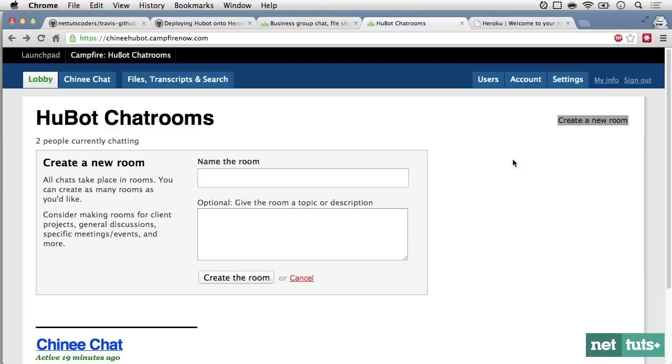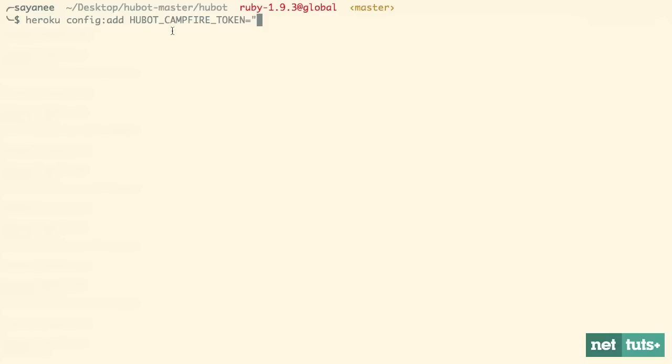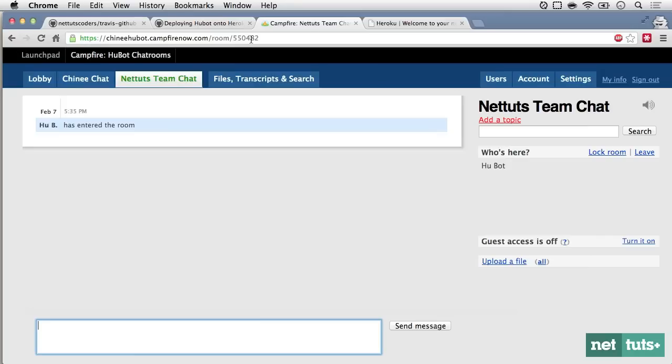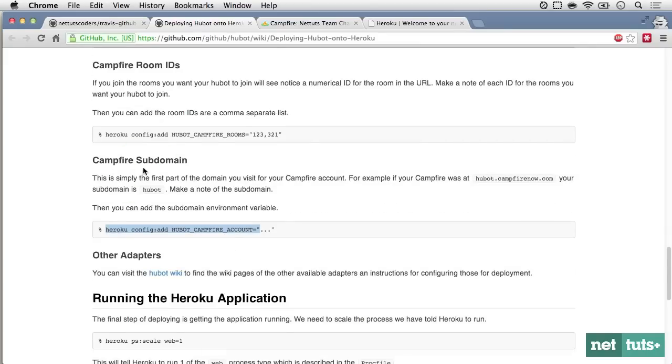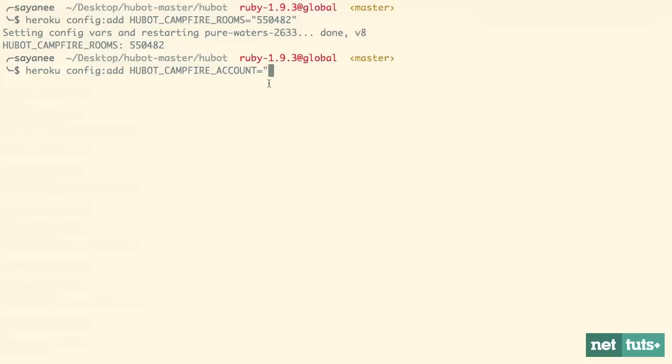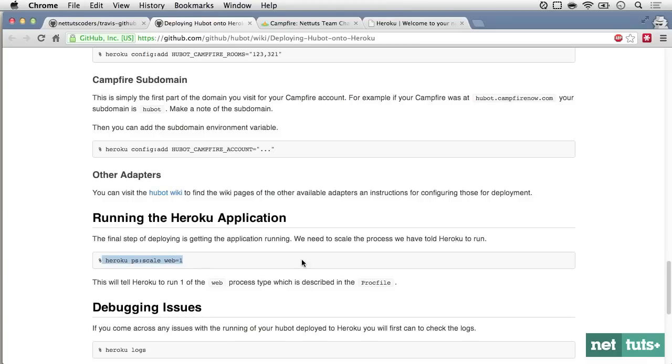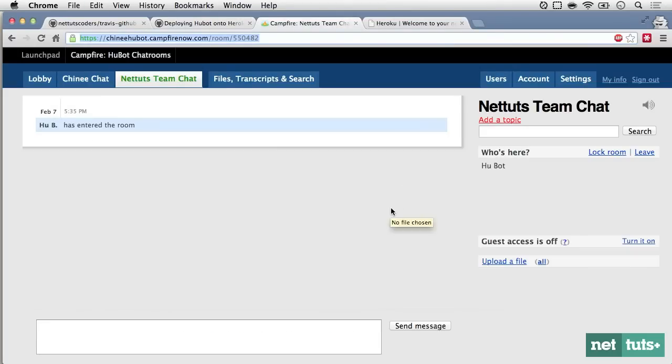So now I am already inside a brand new Campfire account, and here I will be creating a new room here. Let's just call it NetTouch Team Chat. So first you need to add in the Hubot Campfire token, and I already added in the token, so the next configuration will be the Campfire rooms, and we can get the room number right in the URL up here. And the final configuration is our Campfire subdomain of the Hubot. So I've already added in the configuration, and this was the subdomain. Finally, we will just go ahead and scale the process in Heroku. Everything looks good now. Now I'll exit the Campfire account of the Hubot and enter my own Campfire account.